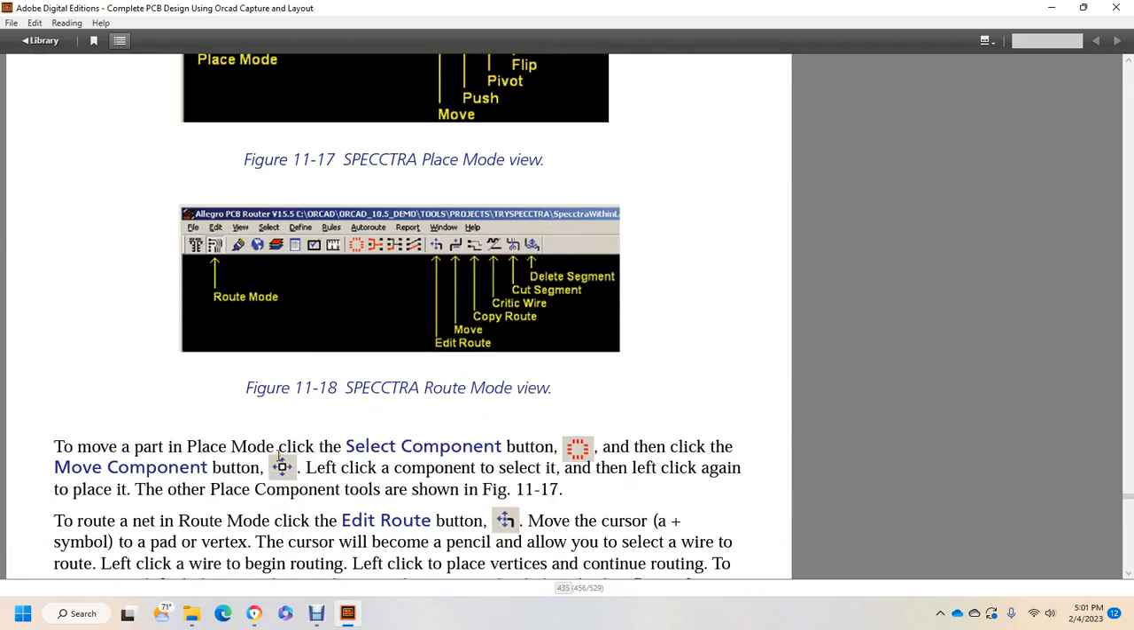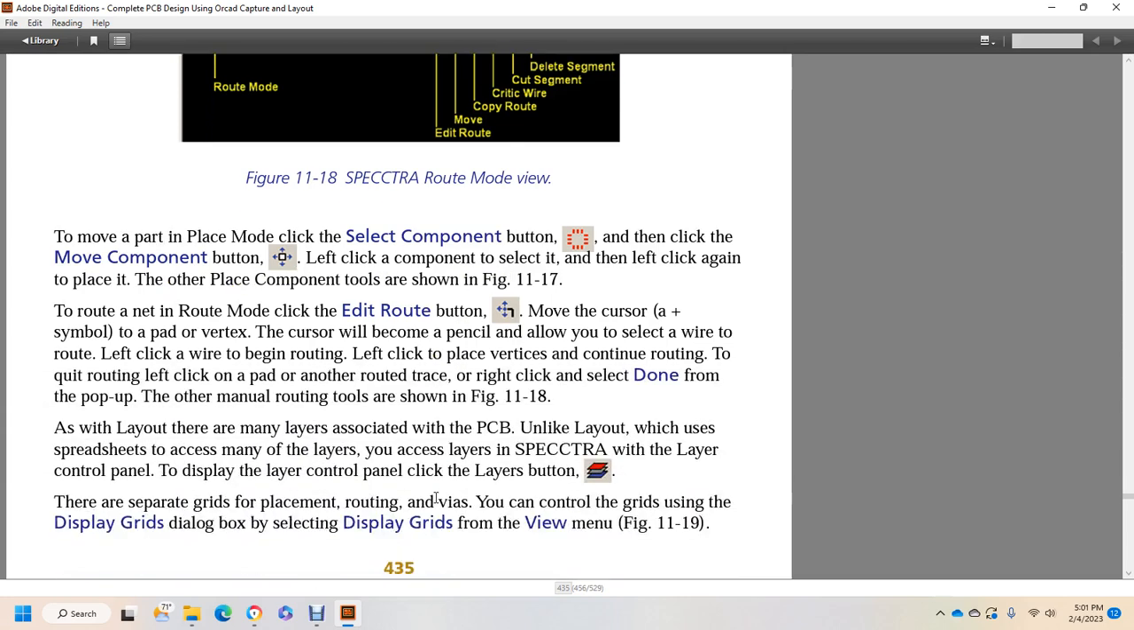To move a part in place mode, click the select component button, then click the move component button, and then select the component and click it again to place the component, as shown in figure 11-17. Route mode: click edit route mode.